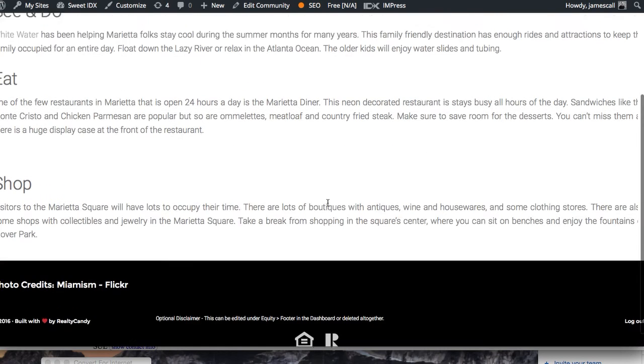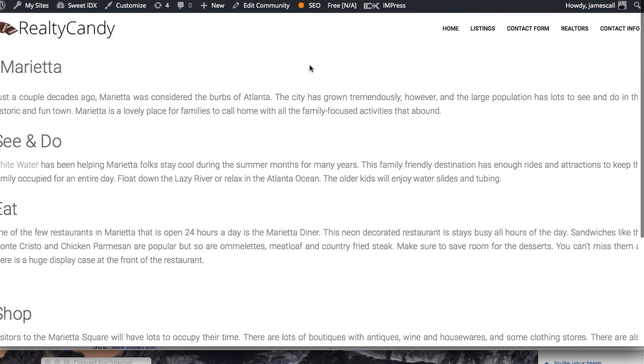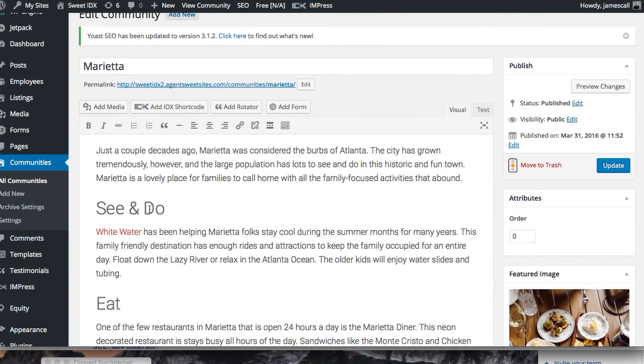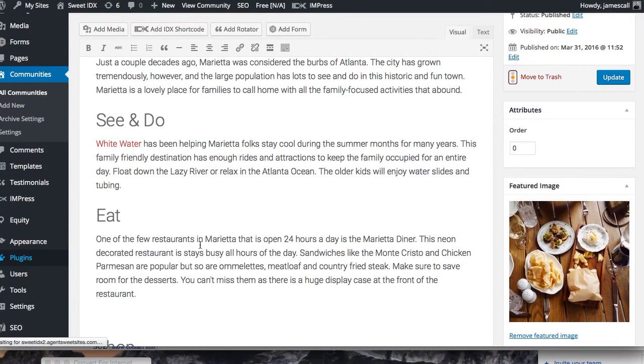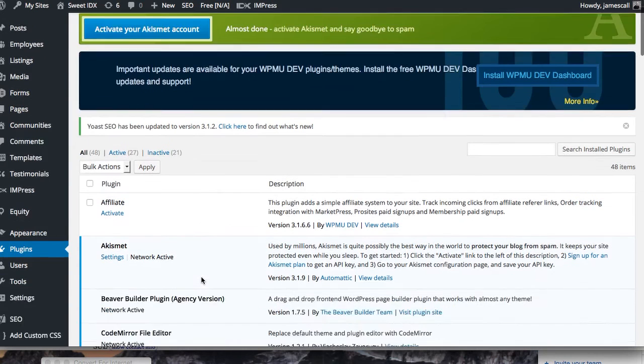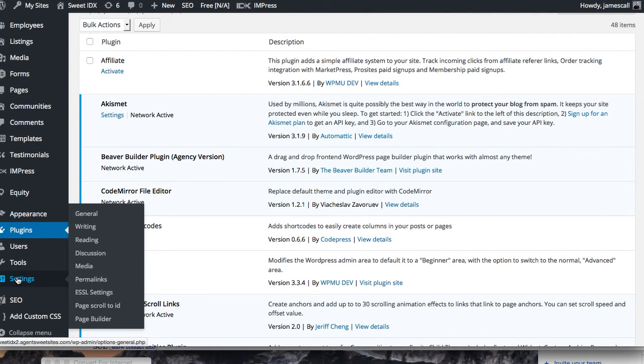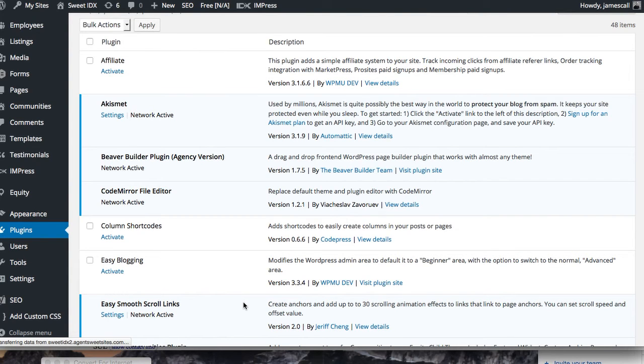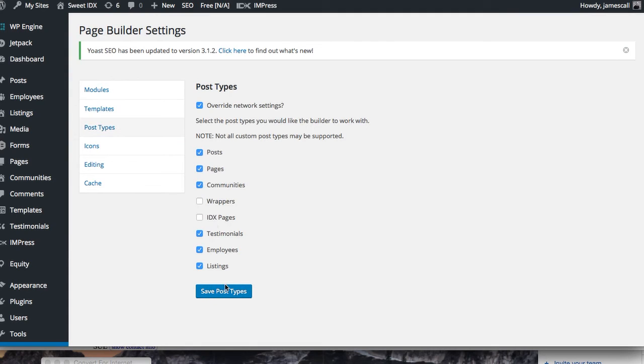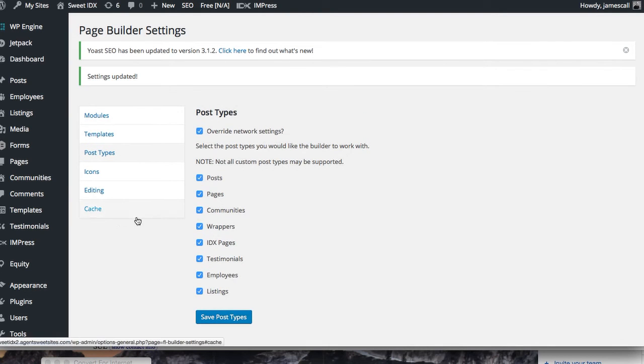Here's our page. Yeah, it's kind of off the edge, and I actually didn't use the page builder like I was supposed to on this page. So let me go back. On the page builder, let's make sure that we have which post types we can use, and we want to add communities because we're going to want to use it on our communities. In fact, we'll just put it on all of them. Okay, so let's go back to our communities page.